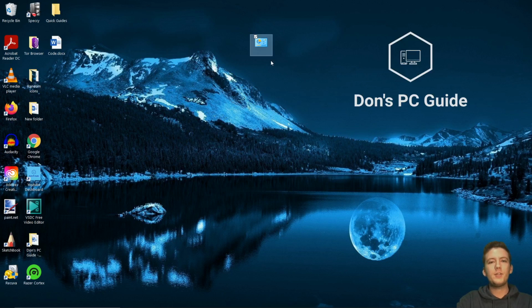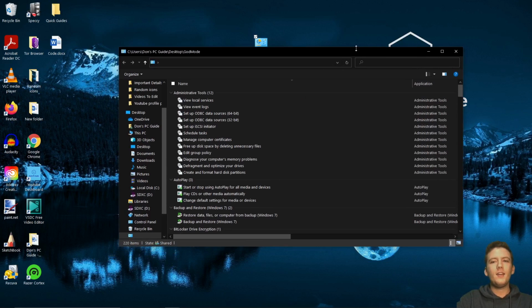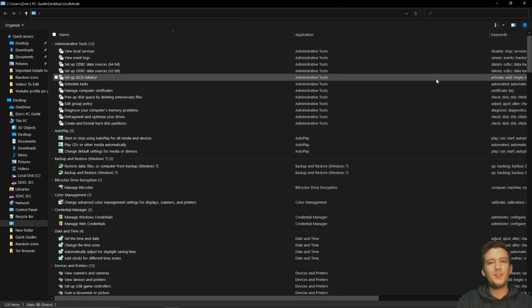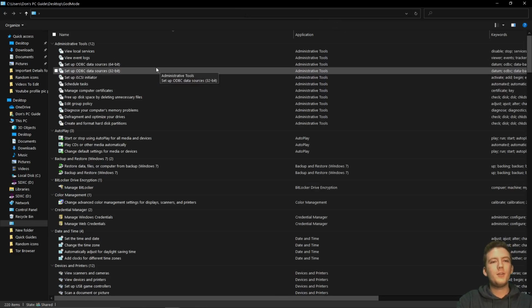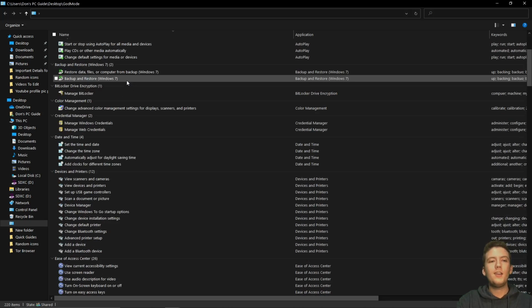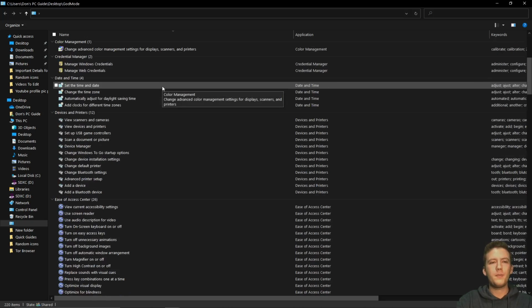Okay, so now that we've created that GodMode folder, we're going to click on it. And now you'll notice what I meant by it just displays every single feature from the control panel. So we'll start with administrative tools. We've got all those, as well as all the autoplay sections, backup and restore, and so on and so forth. I'm not going to name them all. I'm just going to slowly scroll through them.